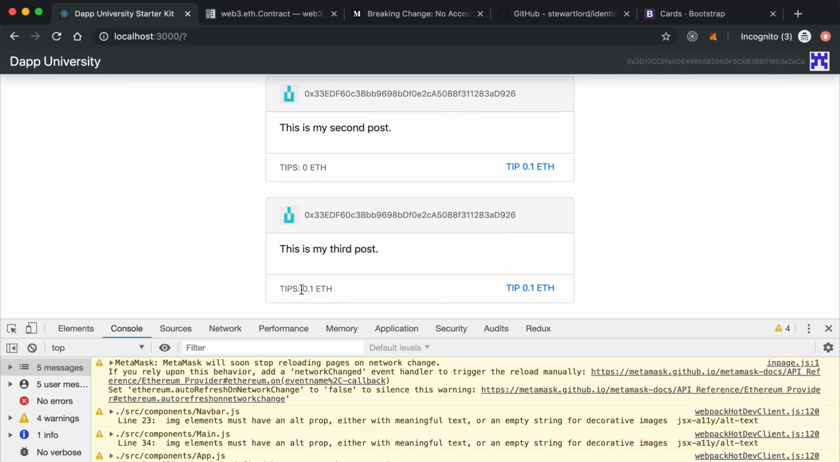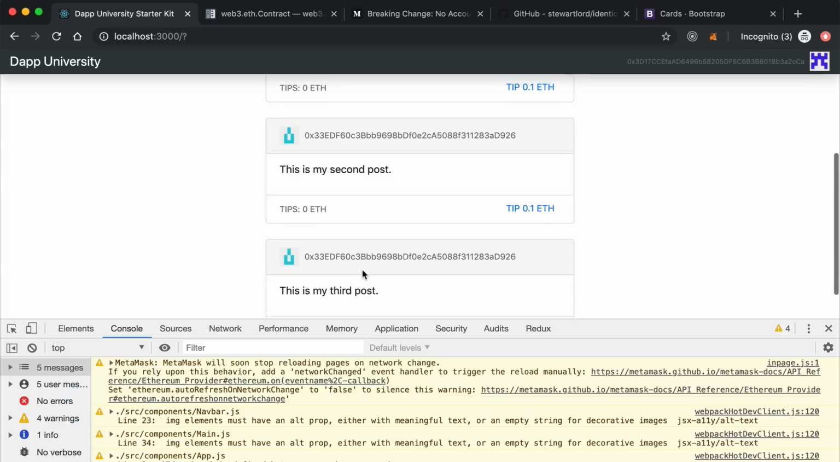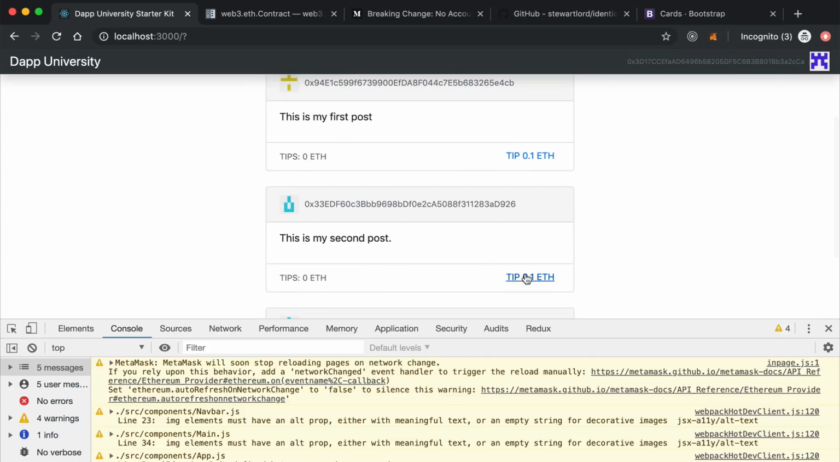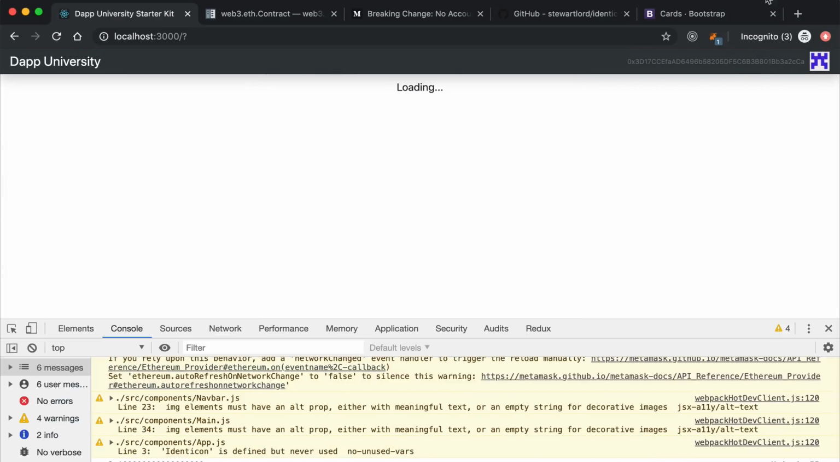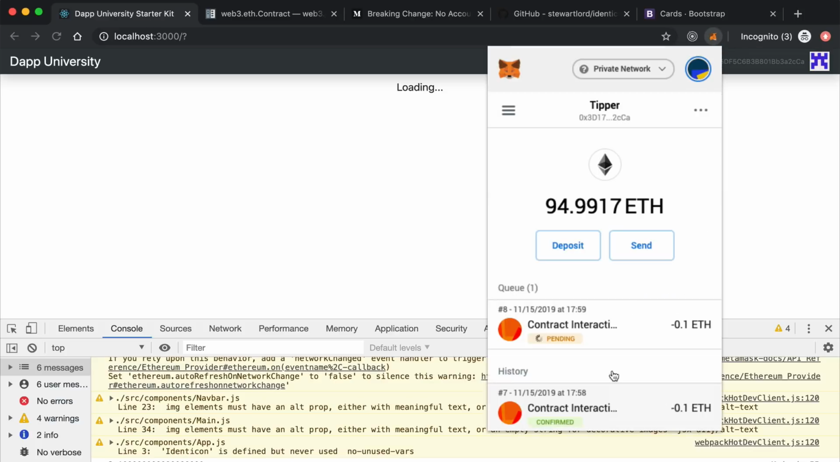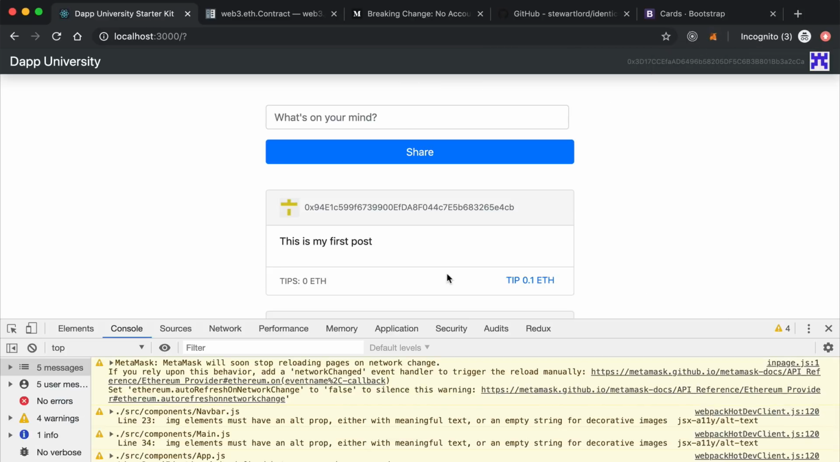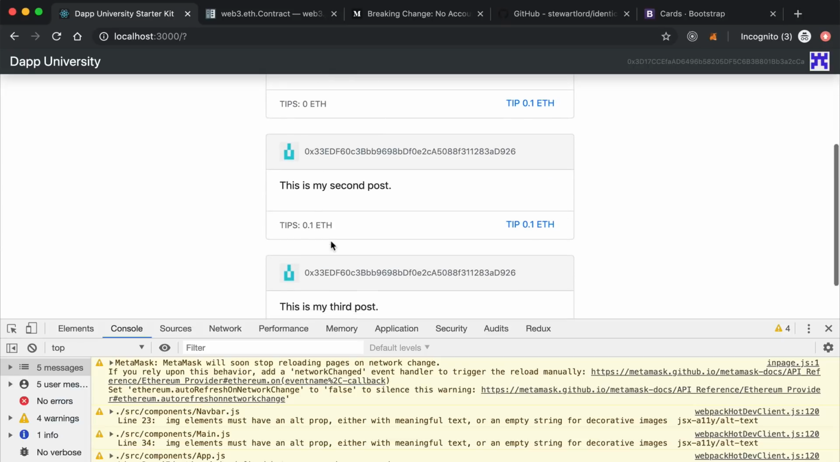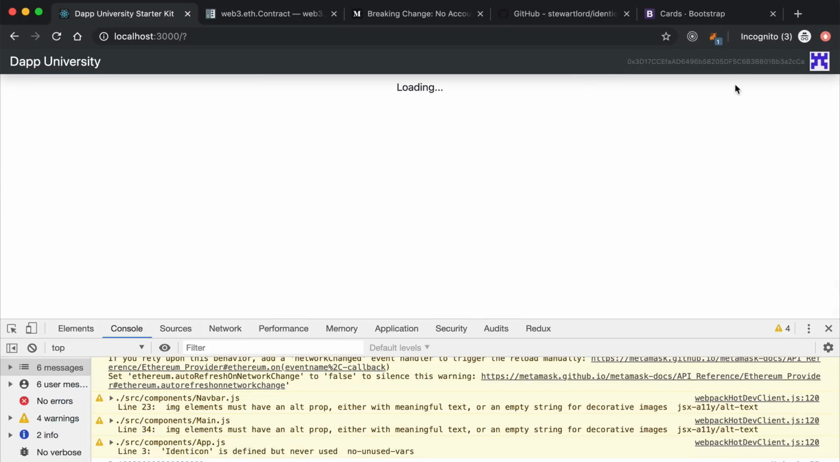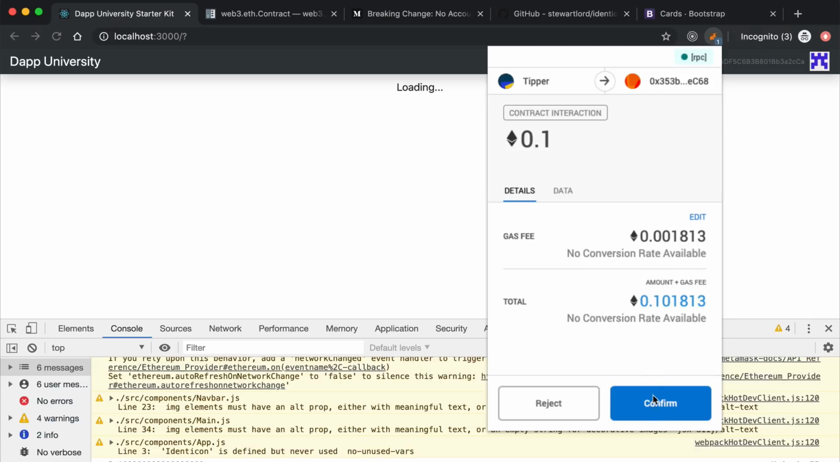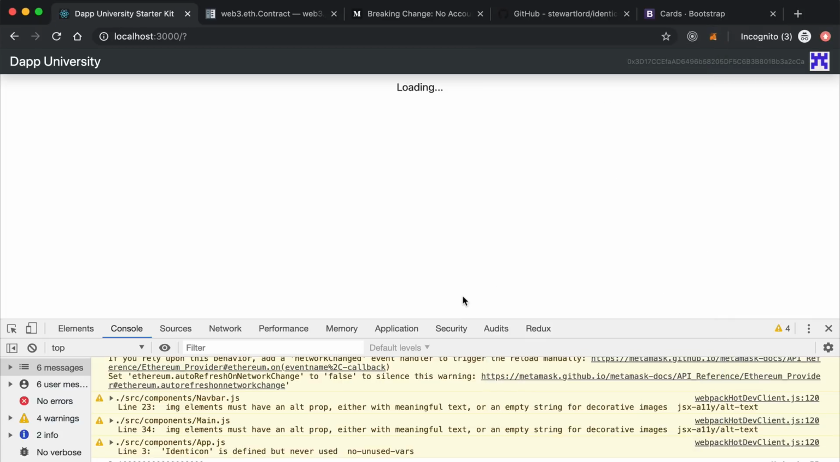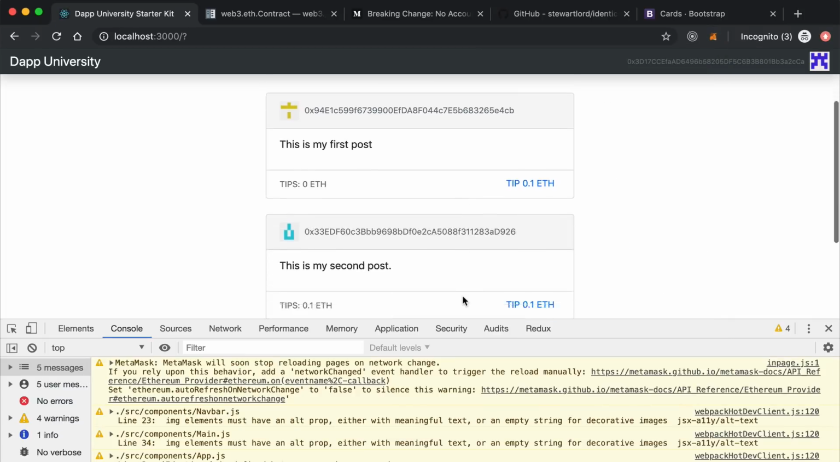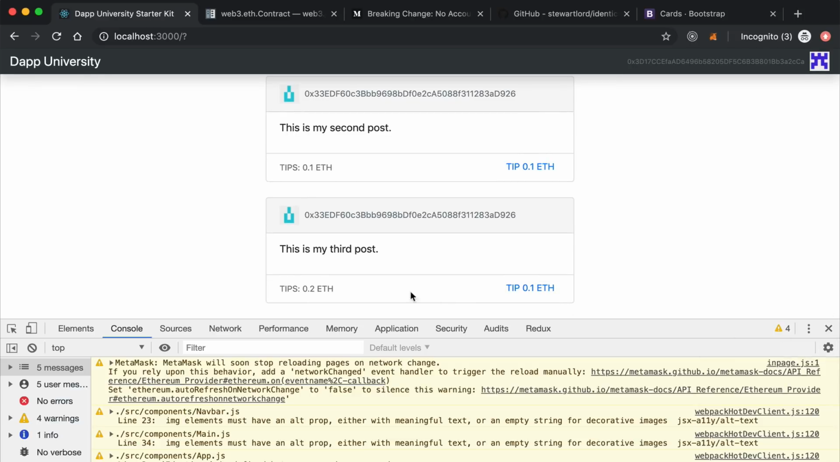So this is the post. So let's tip it again. Let's tip another one. Tip this. Let's kind of have an array of tips. Confirm. All right, so this one has 0.1 ETH now too. And let's tip this one a little bit more. Click confirm. Awesome. So now we have 3 different posts with tips.